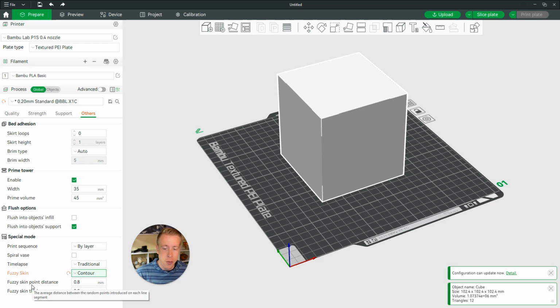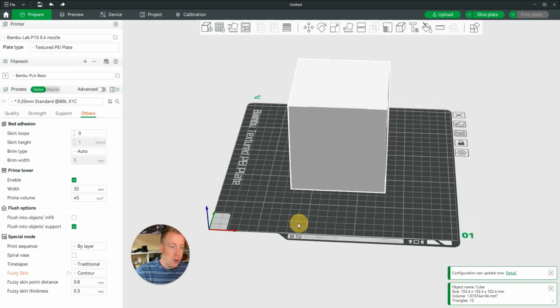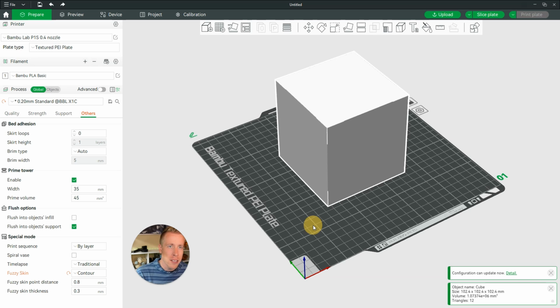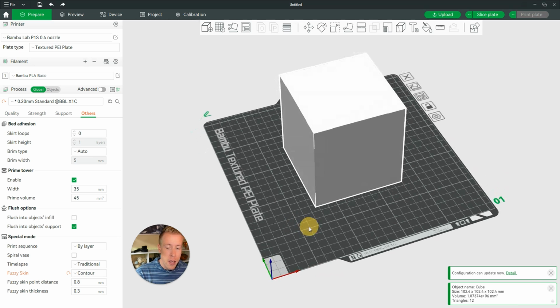It says Fuzzy Skin Point Distance. That's the distance at which the surface is changing, right? Because chances are we're trying to add fuzzy skin to a 3D print to kind of hide layer lines, and this is a great way to do that. But the point distance is the distance at which the surface is changing. So if we do 0.8 millimeters, versus the second setting, which is thickness, that's like the thickness of the skin. This is kind of hard to explain, I'm finding.